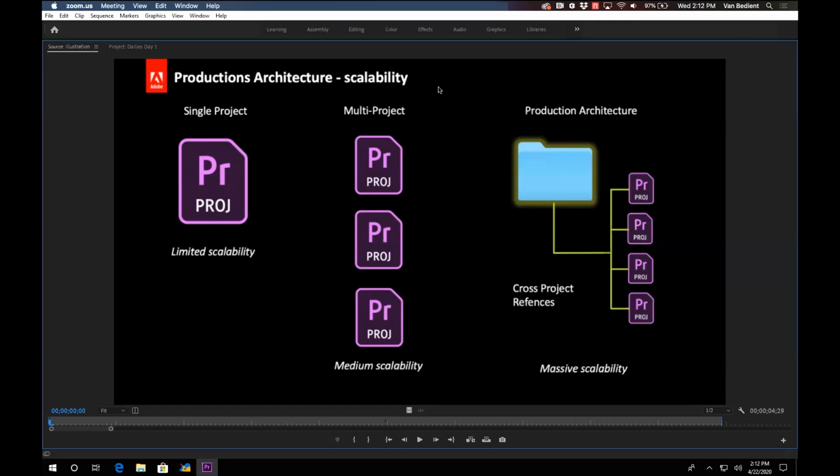That's fairly dated. We believe that people should be able to open as many projects as they want, as many timelines as they want, and not be restricted by having to close and open things to get to the creativity they want, or pulling from other projects, all the advantages that multiple projects give you. And the production architecture you'll see on the right is the evolution that we're working towards, where projects are now organized within this folder structure, and I'll show you what that looks like.